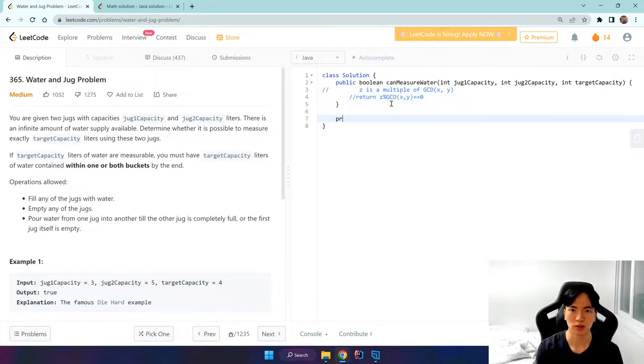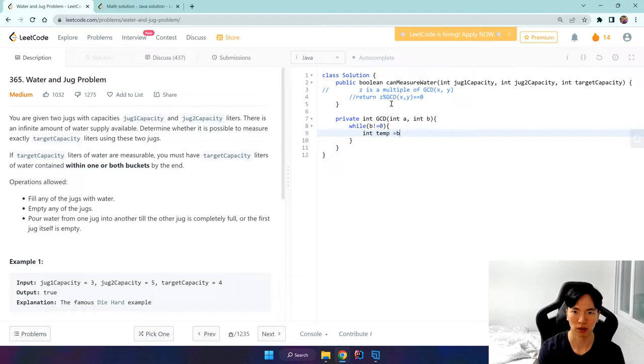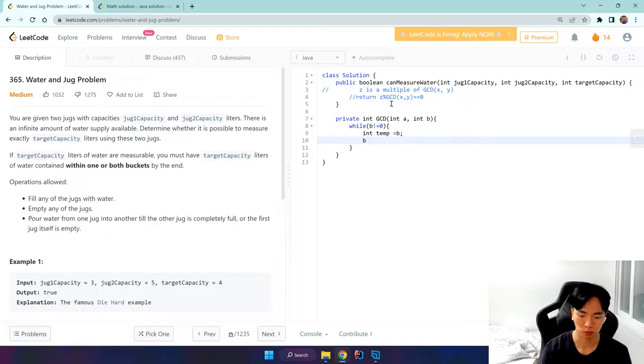And let's create a GCD helper function of int a and b. Well, this is kind of like a template, but we check that our b is not equal to 0. First, we store our value of b, since b is going to be changed, in a temporary variable, and our b would be a modulo b.